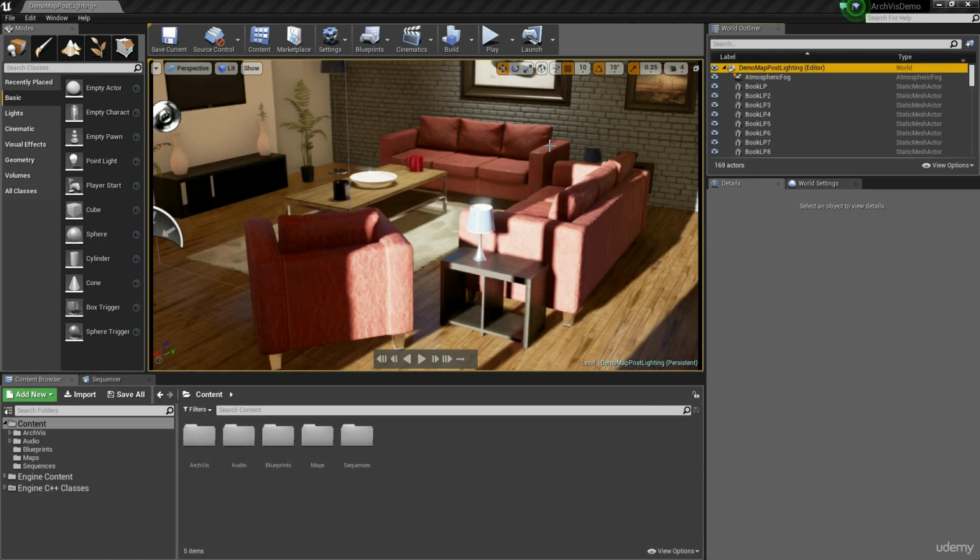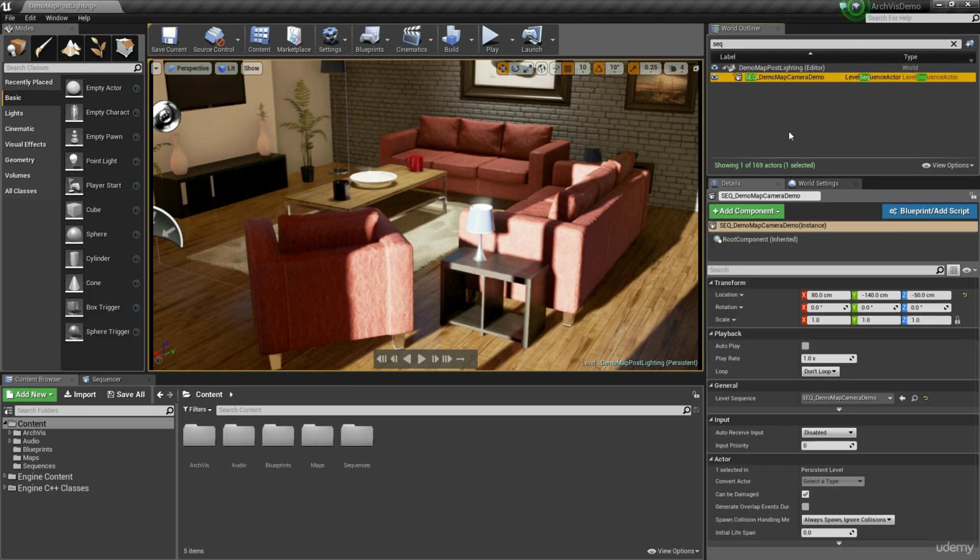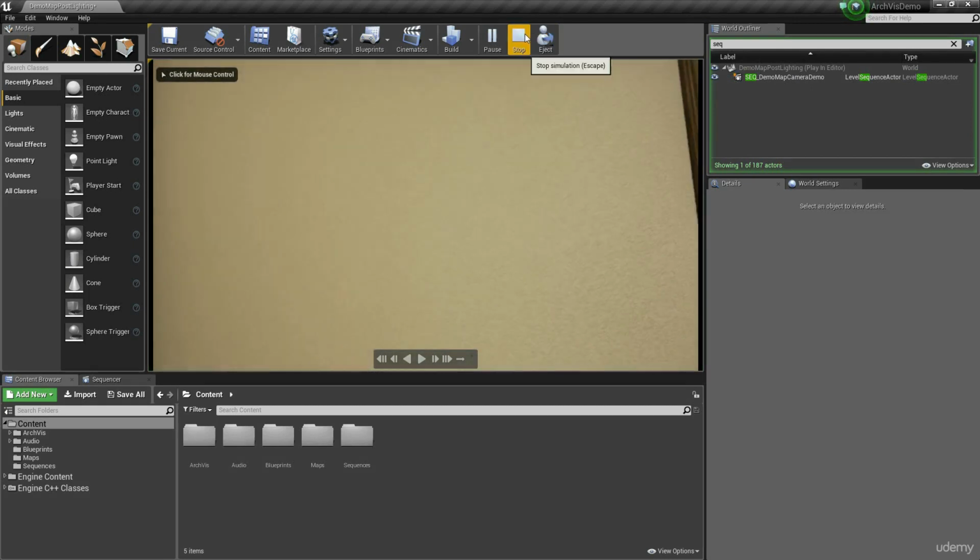So now that the sequence is set up and working and that everything looks good, the last thing that we're going to need to do to make sure that this plays is to simply go to our world outliner and do a search for our sequence. So I know mine's called seq_demo map, and if I click on that, I can now just go down to autoplay and set a play rate, and I'm just going to tell it to loop indefinitely. And now, if I would hit play, it would automatically work.